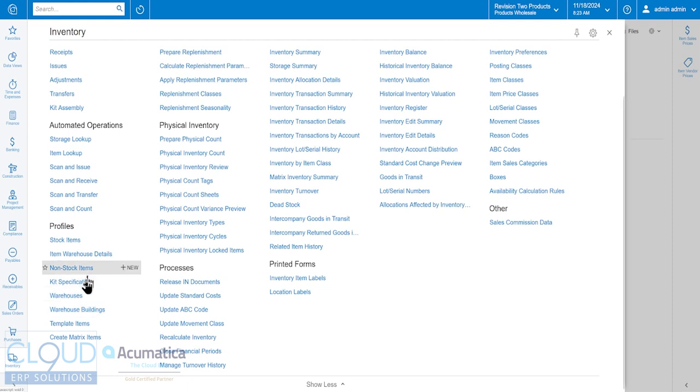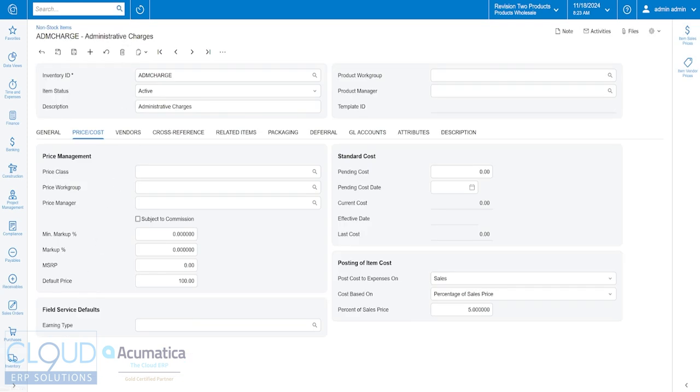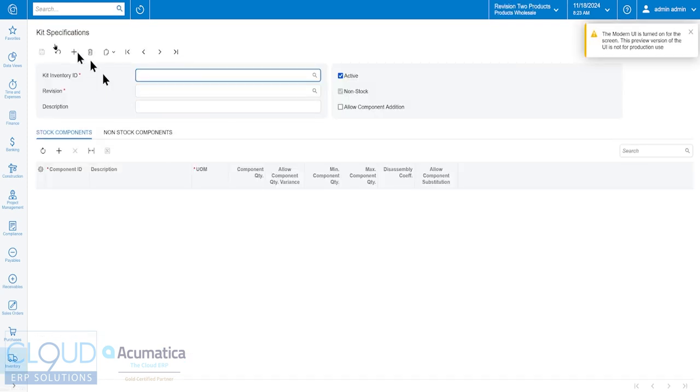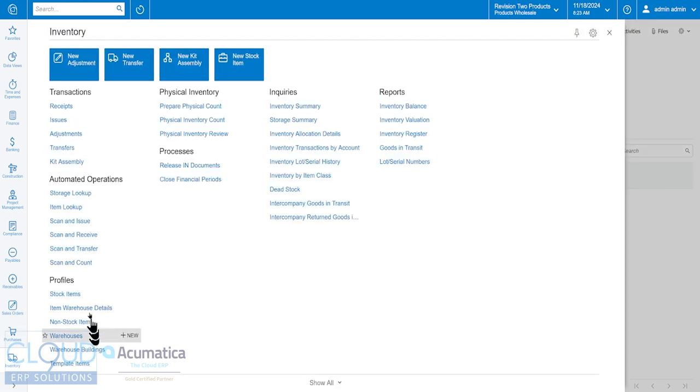So if we open up our kit specifications, what we would do is go in here and we'd select our non-stock kit item and then add all our components. But you're not going to see it in here until you go into inventory and create your non-stock item. So let's do that first.